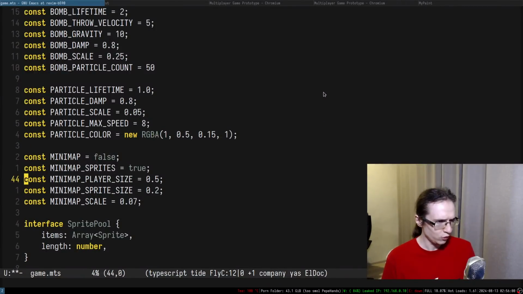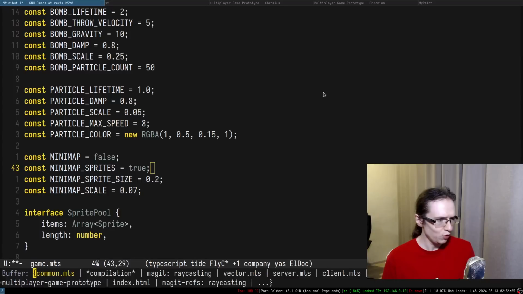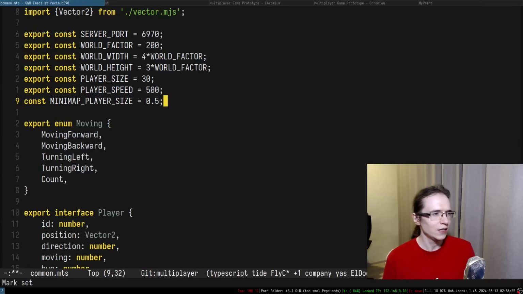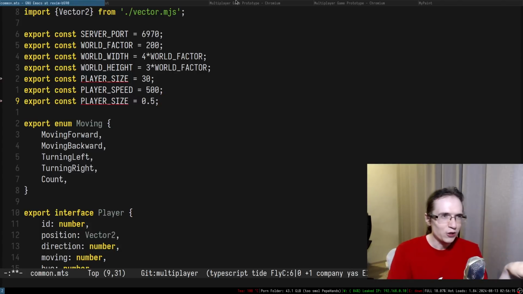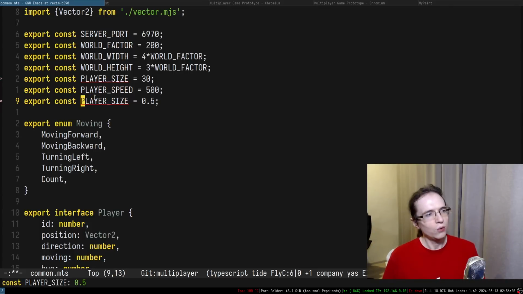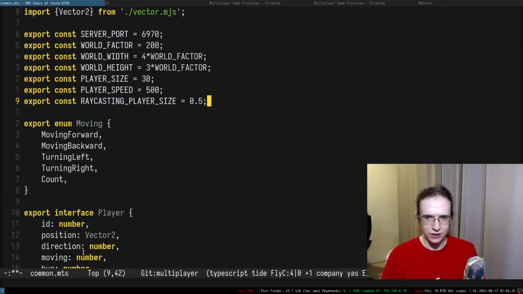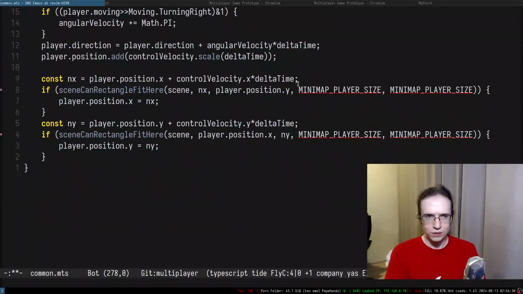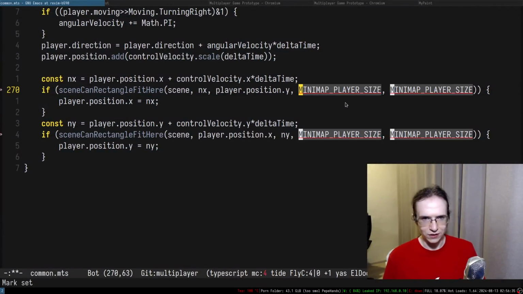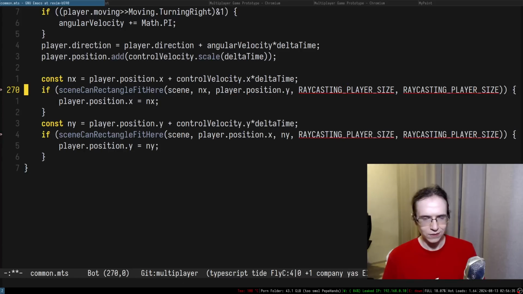let's remove that and maybe move it inside of the common MTS, and let's call it player. We already kind of have a player size, but this is a player size for this one, not for this one. So let's call it raycasting player size. At some point we'll have to distinguish between them. And let's quickly replace this entire stuff with raycasting player size.